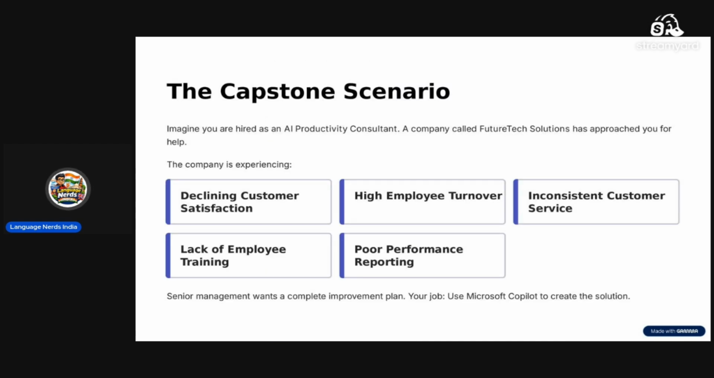So the scenario: imagine you're hired as an AI productivity consultant. A company called Future Tech Solutions has approached you for help. The company is experiencing declining customer satisfaction, high employee turnover, inconsistent customer service, lack of employee training, and poor performance reporting. Senior management wants a complete improvement plan. Your job: use Microsoft Copilot to create the solution.